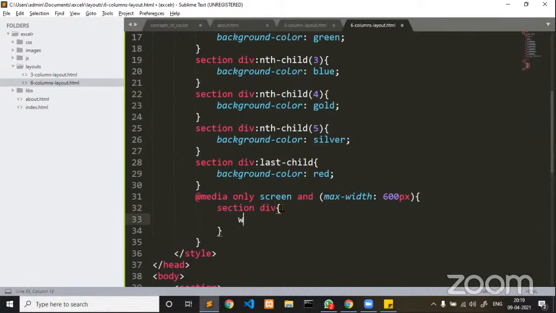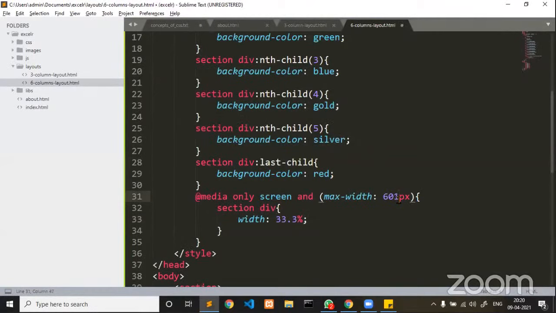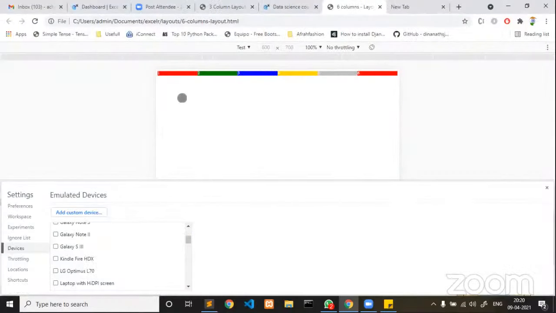Then instead of using a flex value, I am going to use width 33.3%. Guys, this is a technical conversation. Technically, I am just writing it. If that is the case, now let me go and reload. Now I wanted to check under maximum width is 600 pixels. So let me go back. Maximum 601. I'll use max width is 601.